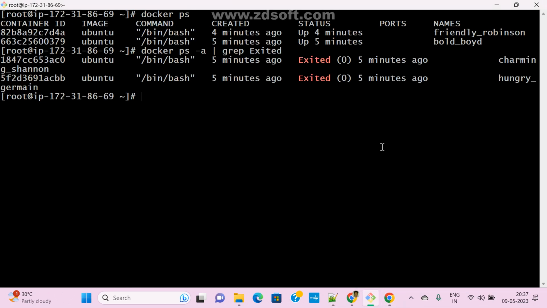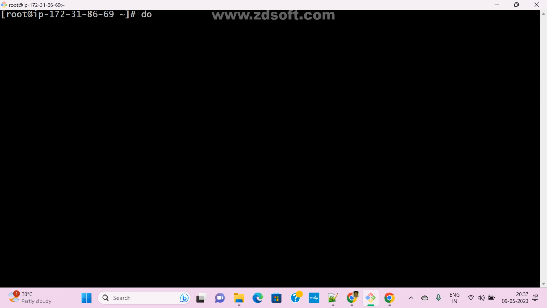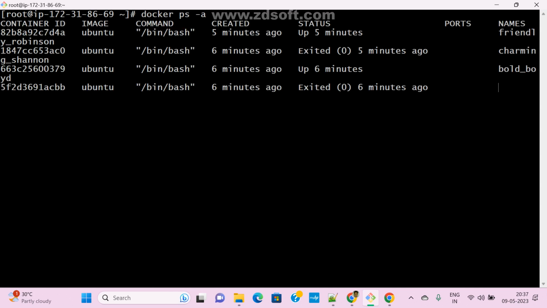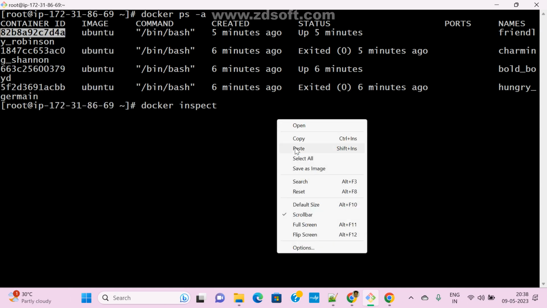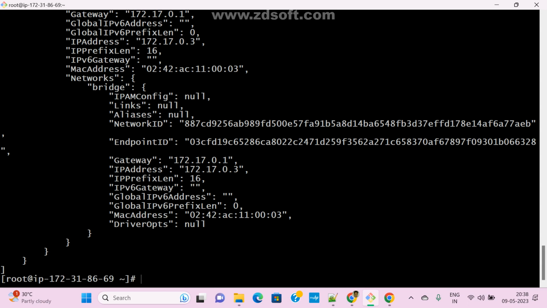Now a very, very important command. There is one more command, the docker inspect command. Now see here. Clear the screen. So docker ps -a shows all containers. Now I want to see some information about a container. This is the command, guys: docker inspect container ID. Which container? This container. This is also very, very important.